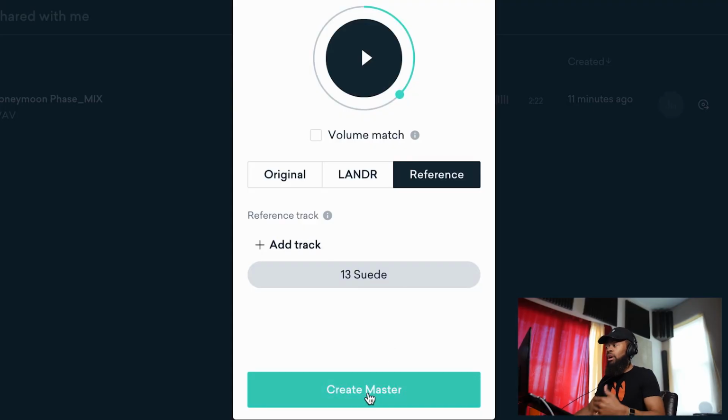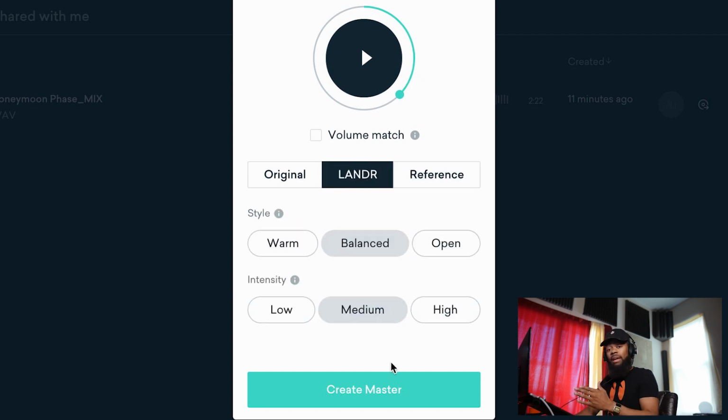Now, for a final take, what I'm going to do is create this master now, and I'm going to see what it sounds like. I'll use the LANDR master just to see what it did. So we're going to bounce this master, bring it into Pro Tools and see exactly what it did. Let's check some meters, some levels, and see what it sonically is doing. So let's do that now.